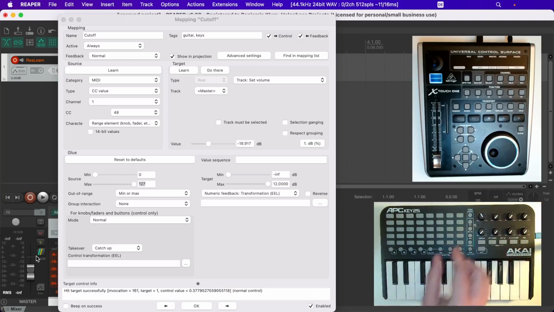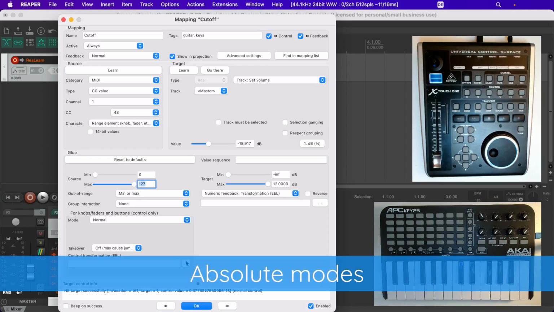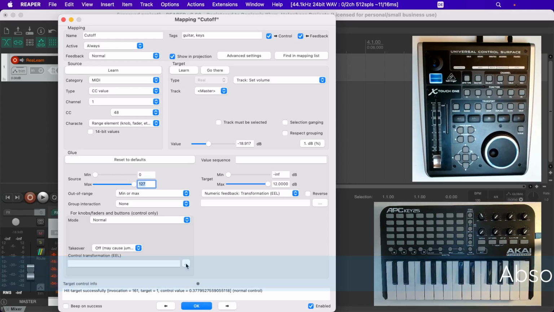Now let's get back to the defaults and talk about absolute modes. When an absolute control message, for example a fader or knob movement, comes in, ReaLearn usually just takes this value and applies it to the target. This is called normal mode. ReaLearn also has a couple of other modes which handle things differently.